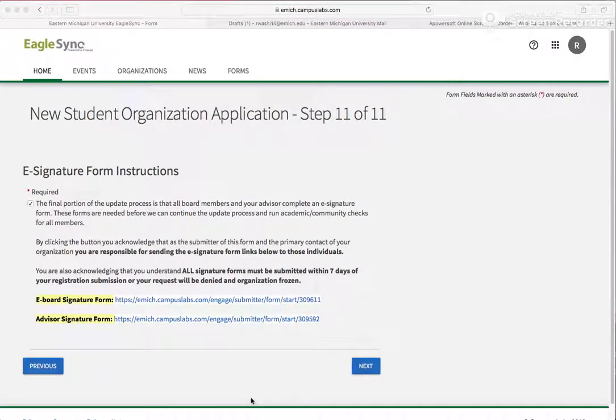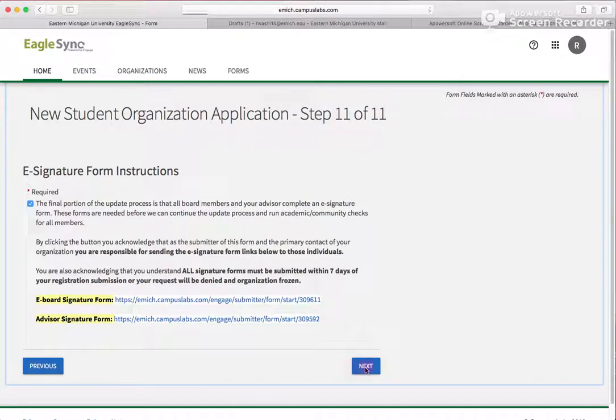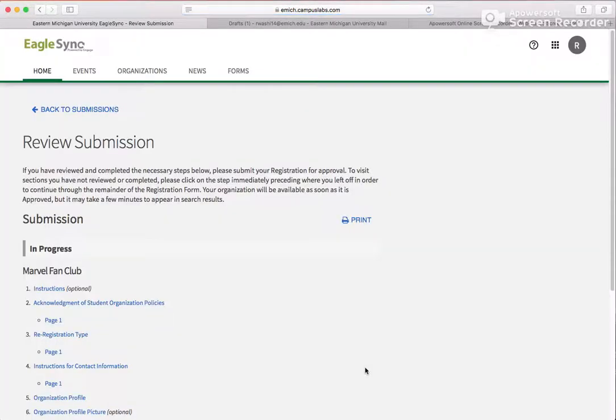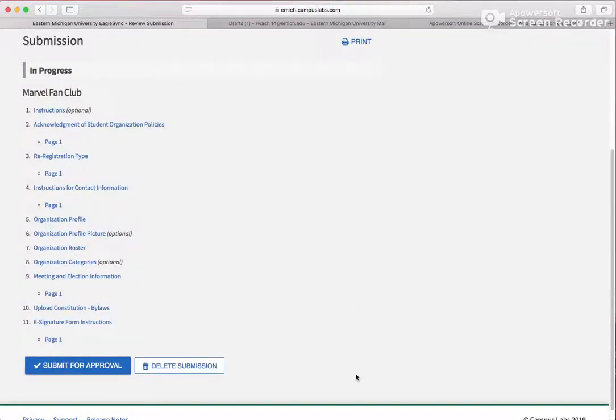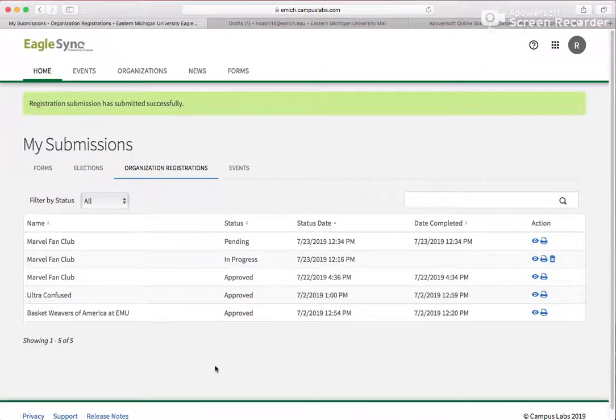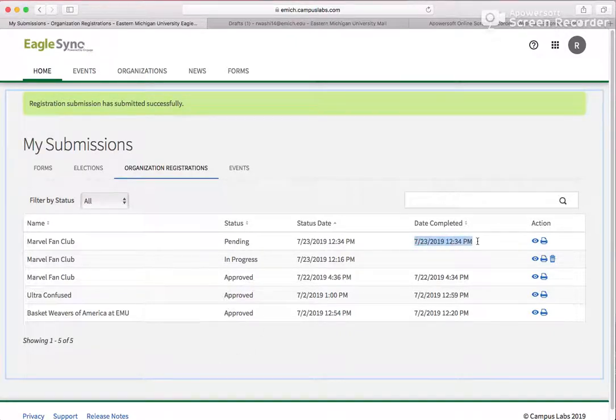From this screen, the submitter will be able to fill out their own e-signature form. After you have done this, you're going to hit Next to see the option to travel back to any of the previous steps that you would like to go over. Once you're content with your application, you're going to go ahead and hit Submit. You will then be taken to a screen entitled My Submissions, where you'll be able to see the time and date that this was received by the student orgs team.